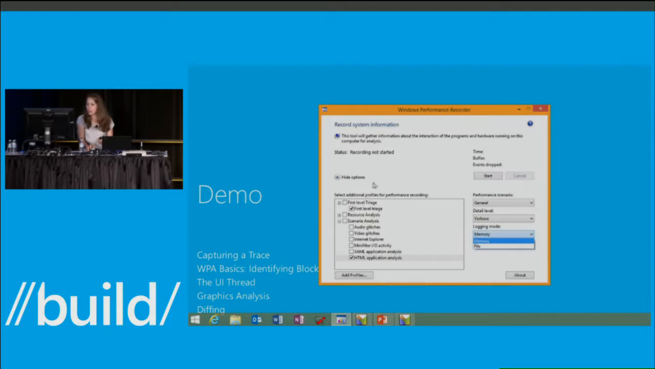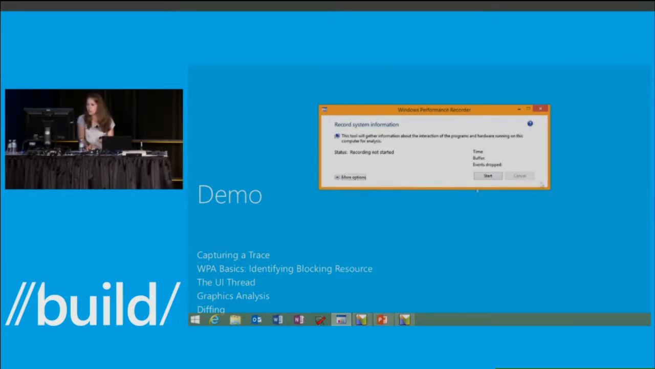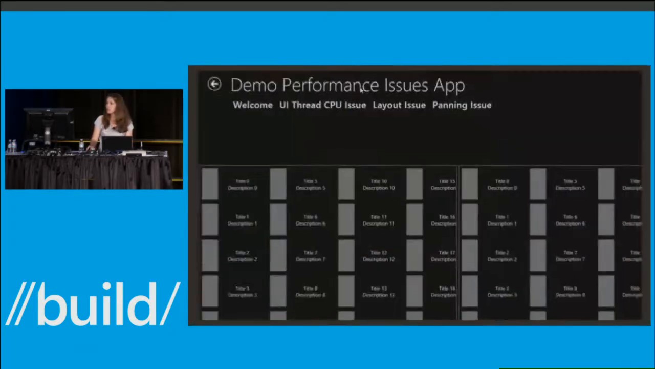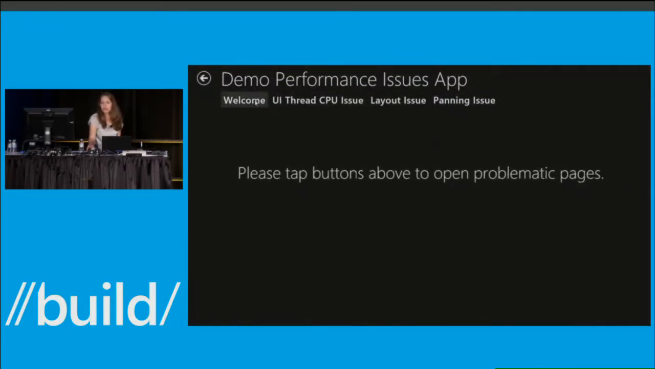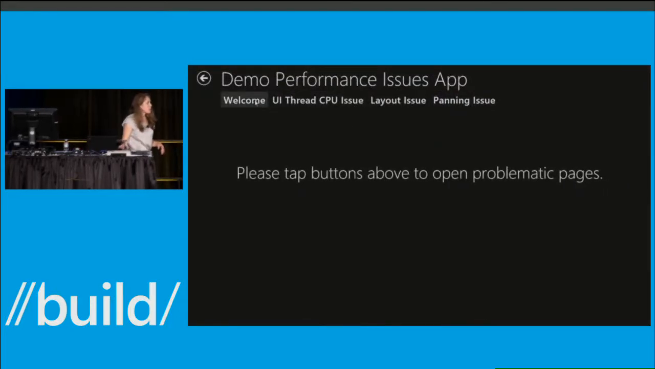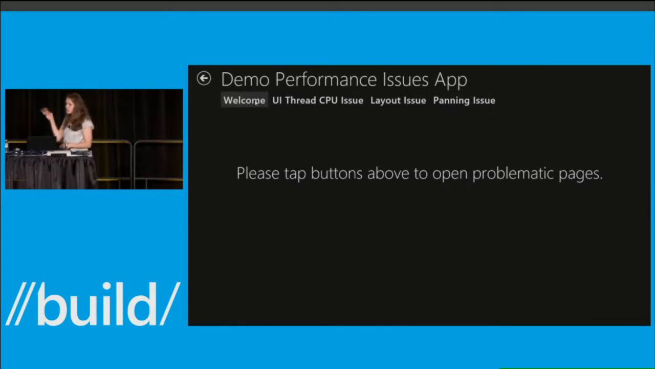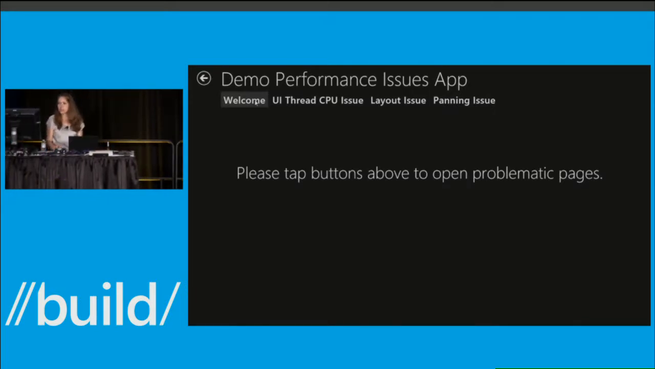Now, at this point, I'm going to go start trace. I'm going to show you my app. Drag this over here. There we go. This is our demo app that we have. There's 3 issues that we'll be discussing in today's demo.